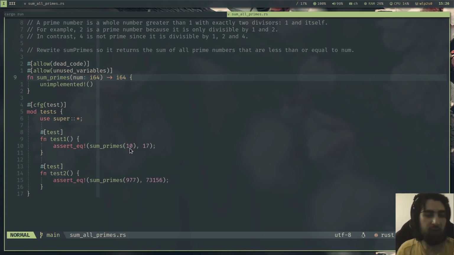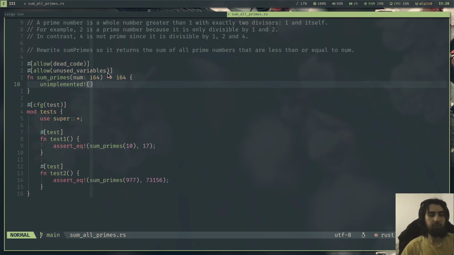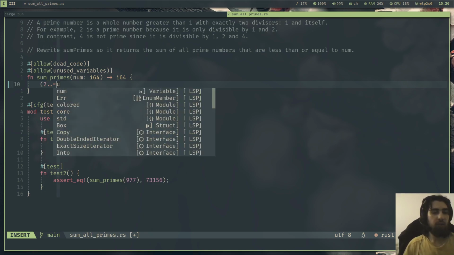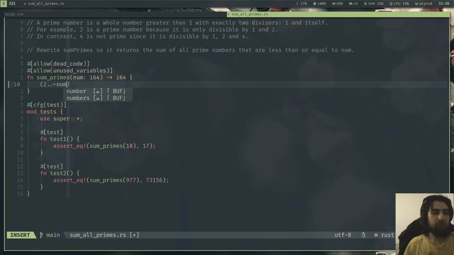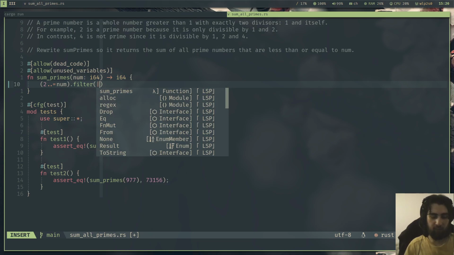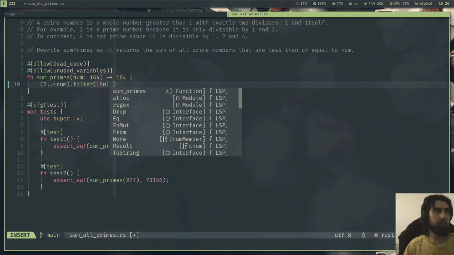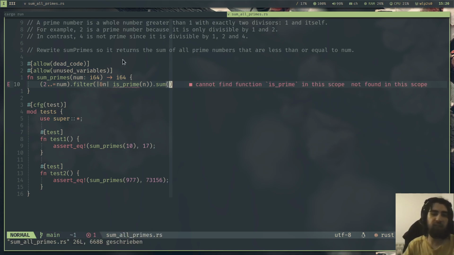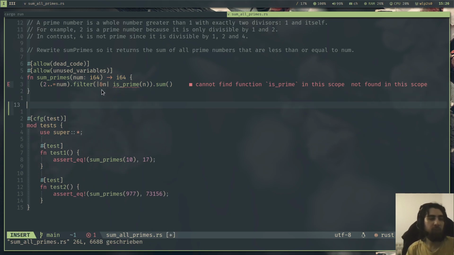So as you can see, we pass it 10. Now we have to check from a range from 2 to and including num. We filter, is the number prime, and then we just have to sum. Now of course there is no function called is prime, so we will have to implement that.